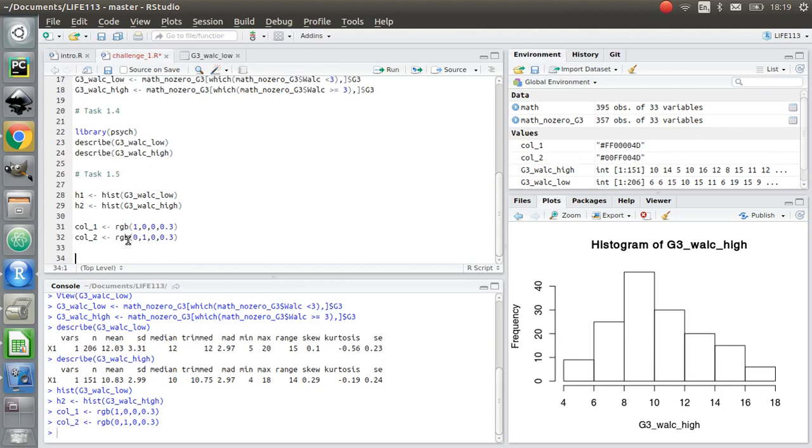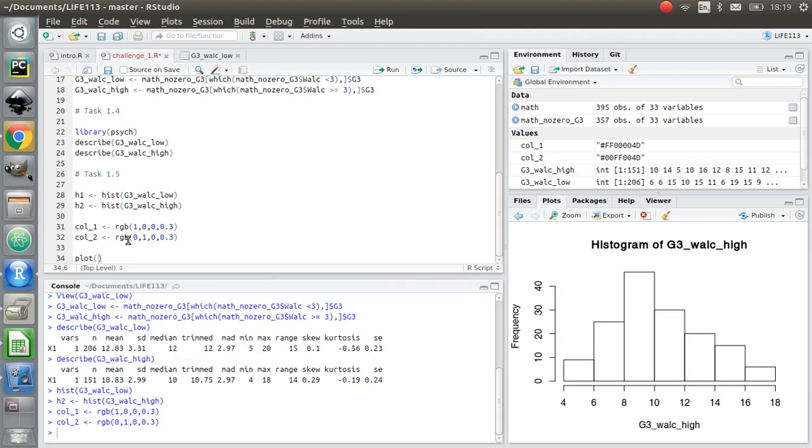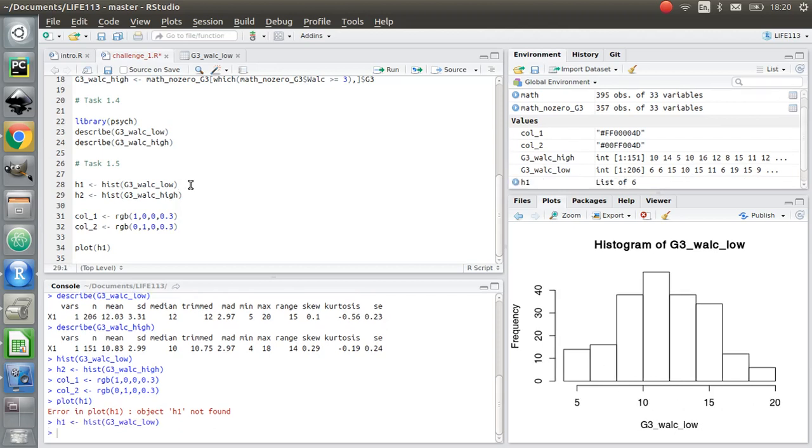Now, I am going to create another plot. I'm just going to call the function plot, and what that's going to do is give me a sort of canvas to add these histograms to. Now I'm going to add the H1 first. Okay, and that's all I'm going to do for now. And then, if I do that, I don't think I click Control and Enter on that.